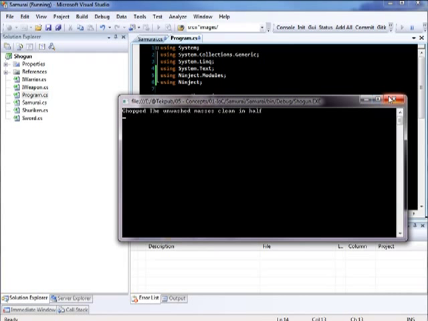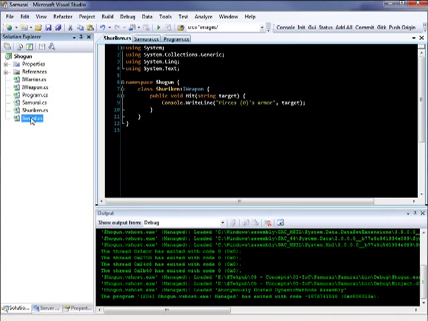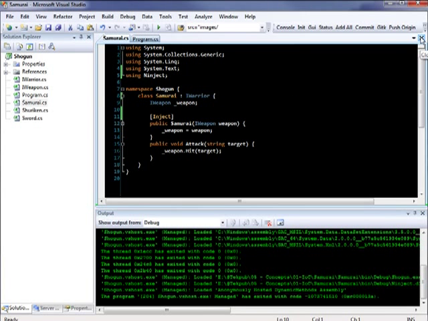Now the neat thing about this is I've lightened up the code a lot in here, made it very testable. I've come back down here to shuriken and sword. They do what they need to do only. This is nice, clean, really good separation.